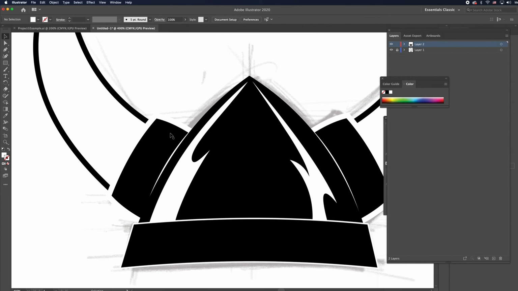And then I can do the same on these parts of the helmet that hold the horns. I can go in and this time, instead of doing the straight line, I'll go in with my pen tool with white selected for the fill color. I can do that up here, or I can do it down here in this block. And I will just click and drag, click, and drag, click, and do a quick little shape that way.